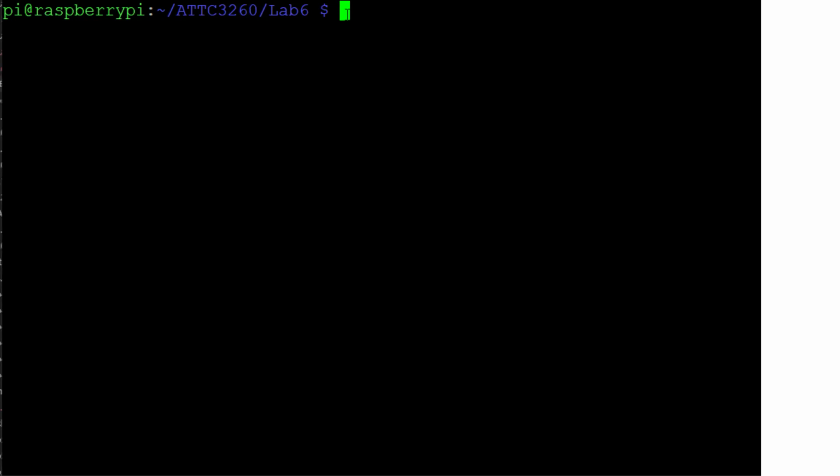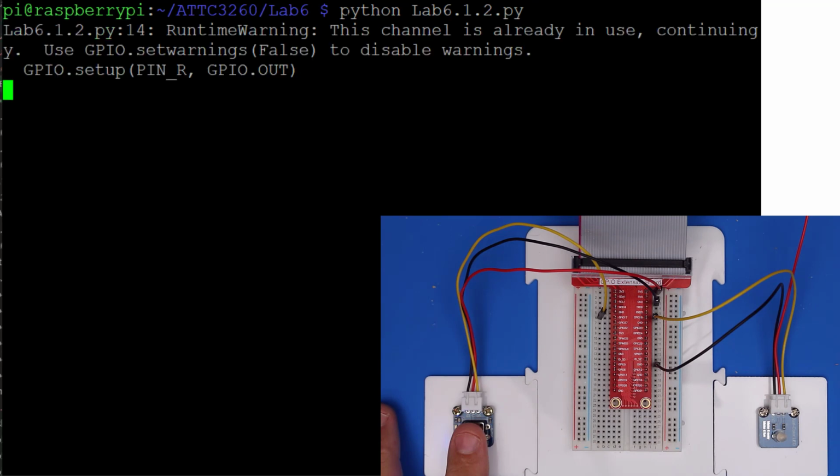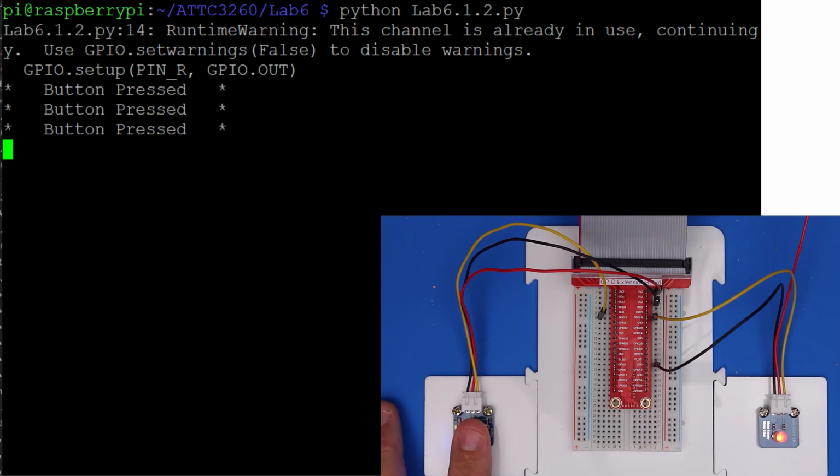All right, let's go to the terminal, and we're going to run Python and then lab 6.1.2. You may receive this error at the top, this runtime error. Don't worry about it. We're going to take care of it in a minute. So now when I press the button, I should see the illumination of the LED. Notice that there's no change after pressing the button. It doesn't turn it back off or anything.